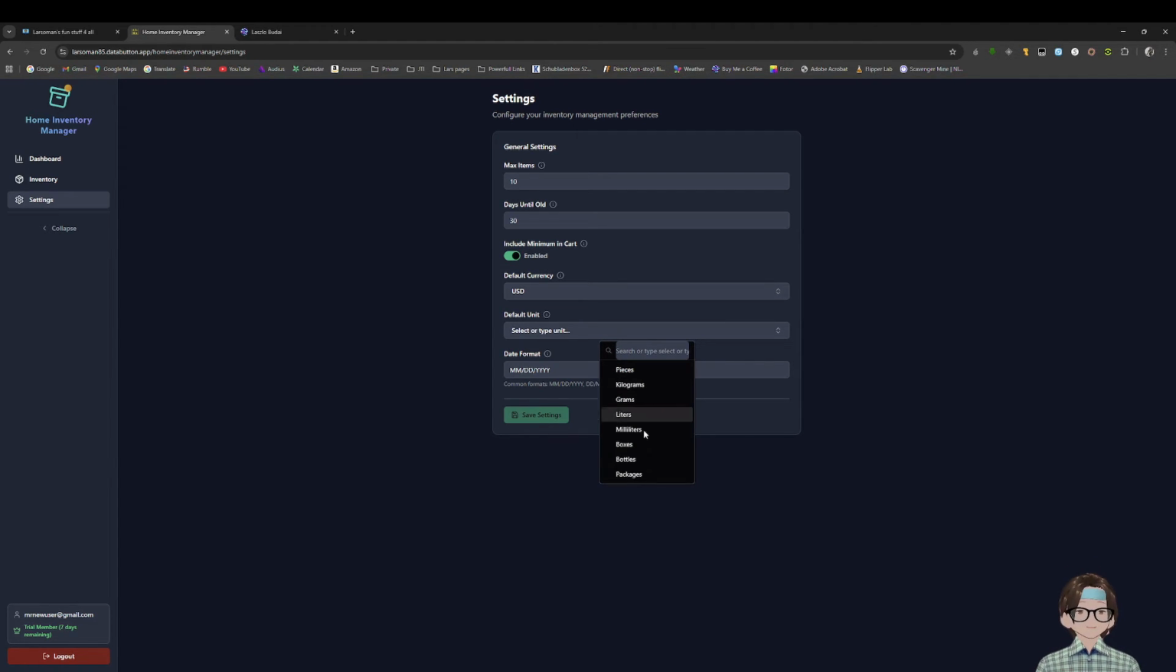So you can type in, of course, other stuff as well. But of course, if you delete, then you get some basic selection possibilities. At the end, you just save your settings and it should work.